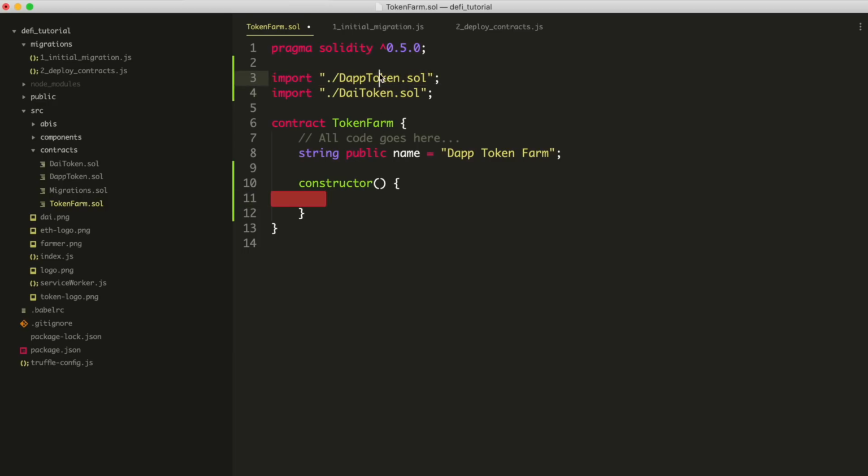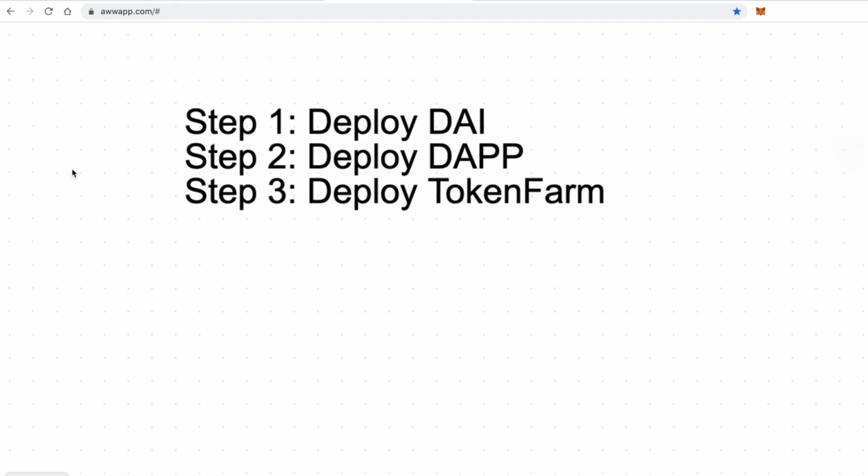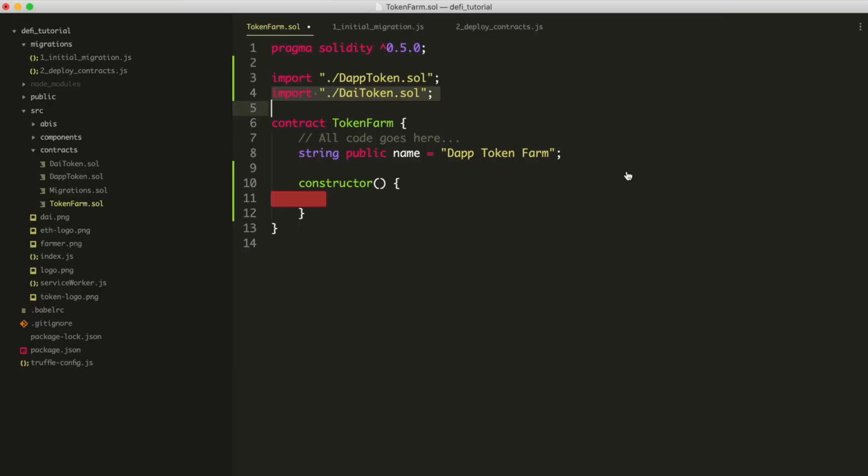Basically, we're going to assume the Dapp token's already been deployed to the network and the DAI token's already been deployed to the network. So all we need to do is grab the address from these steps right here, and then pass them into the token farm contract whenever it's created. So we do that like this. We say Dapp token, and then DAI token.